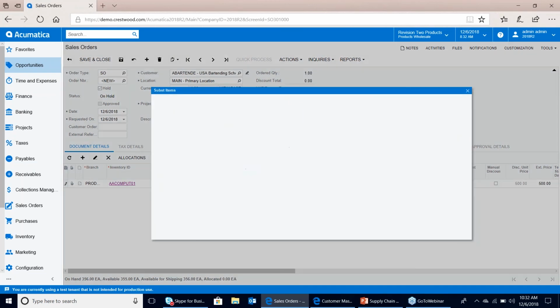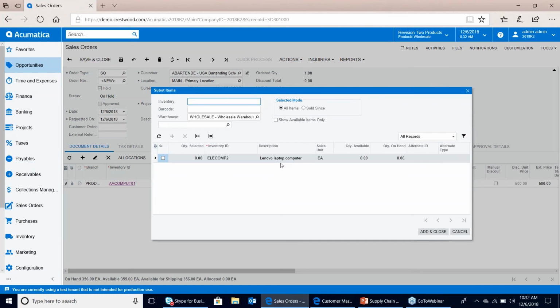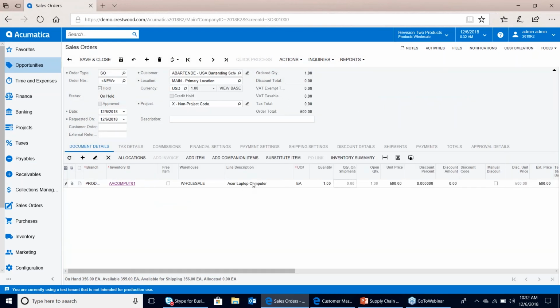Similarly, we select the substitute item. We see that we also sell Lenovo laptops. So if we don't have Acer laptops, but we need to substitute it, here it is. Again, just like with the companion items, select that line item, put in the quantity that's to be ordered, add it to the order, and then it would replace this line item with that substitute item. So there's a couple of functions that have been requested frequently enough for Crestwood to create this functionality and added as needed.